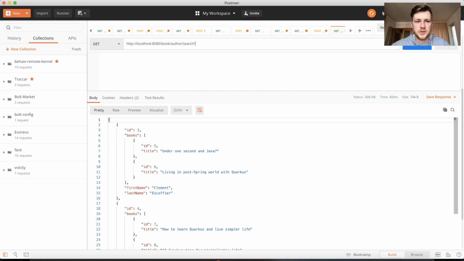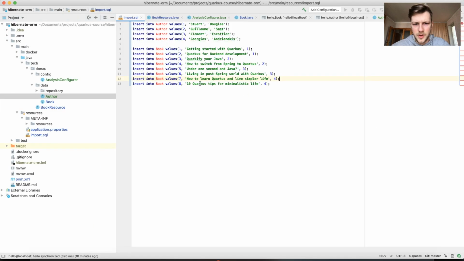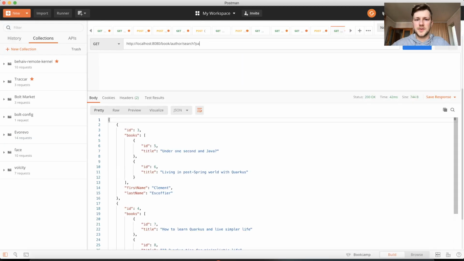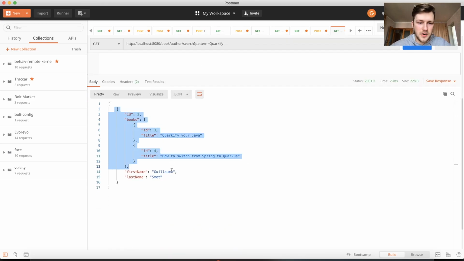Or we can, of course, search for some pattern that we had. So let's go to import SQL and see what we have here. Let's search for Quarkify, right? And the pattern will be, in our case, Quarkify. And we'll see that we have 1 author.